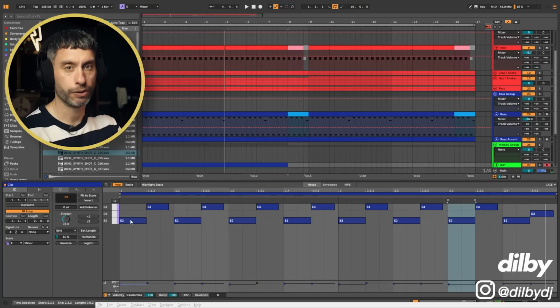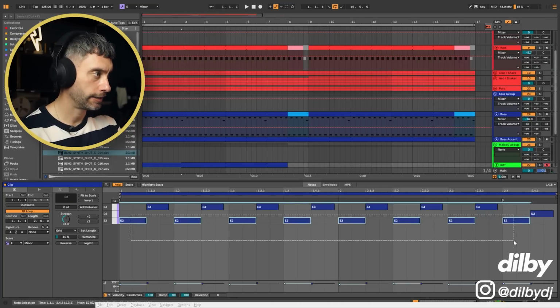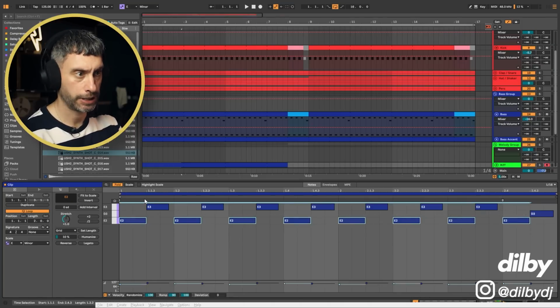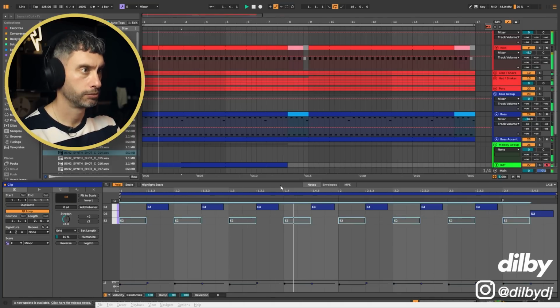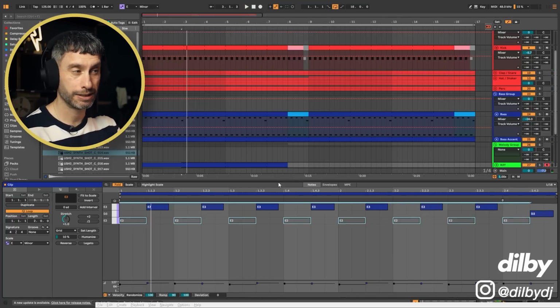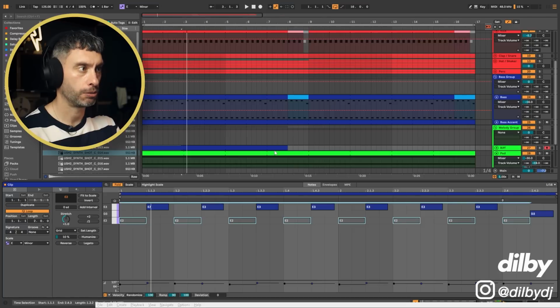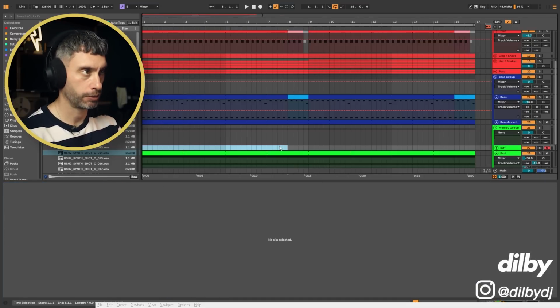That sounds pretty awful to me. We could try muting these bass notes. I just press 0 on my keyboard. I mean, it sounds better than it did before, but it emphasizes the robotic nature of that bass line, which is not what we want. We want it to sound cool and work with the track, right?